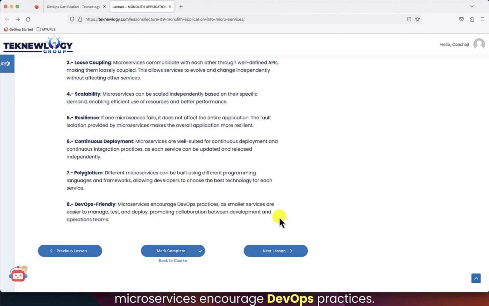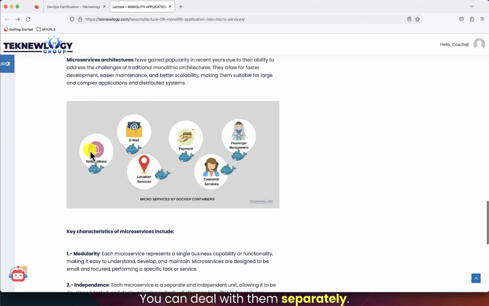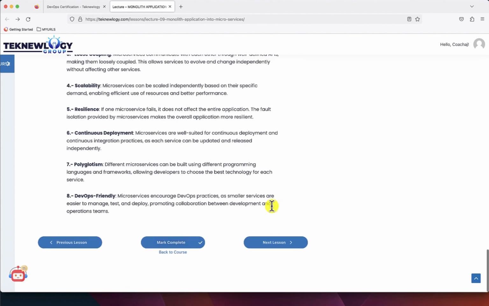Microservices encourage DevOps practices, as smaller services are easier to manage, test, and deploy, promoting collaboration between development and operations teams. So microservices is a DevOps tool. Everything changes when DevOps tools come to reality. All right, so like I said, this is microservices. You can deal with them separately. If one happens to fail, you can actually go to it and fix it without disturbing every other service.